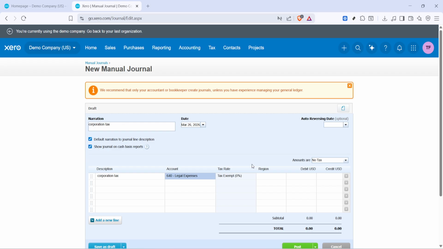Enter the debit and credit. Debit the corporation tax expense for the total amount of tax you're recognizing, and credit the corporation tax payable for the same amount. The journal must balance to zero.